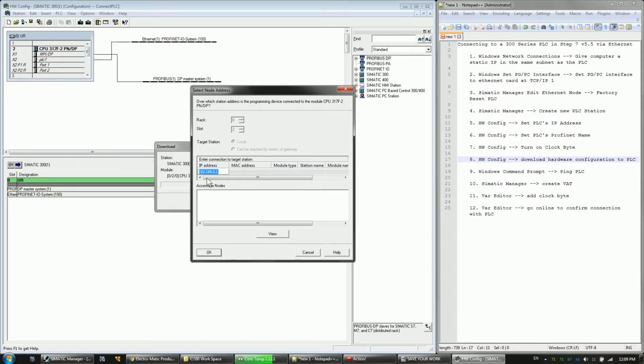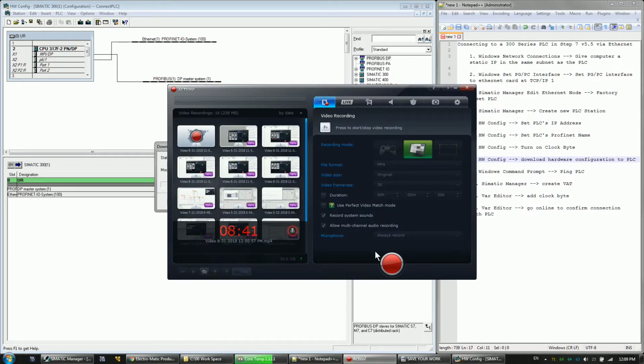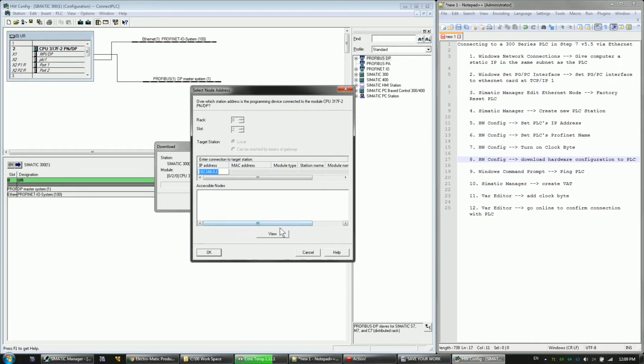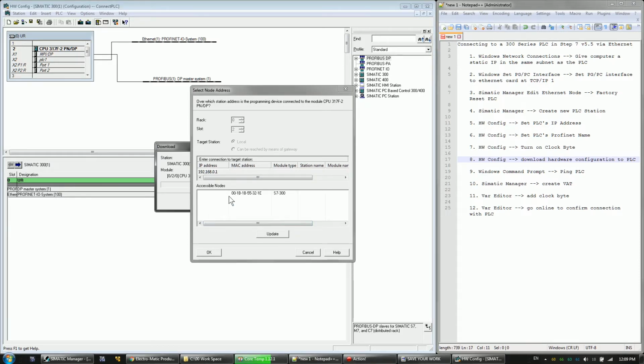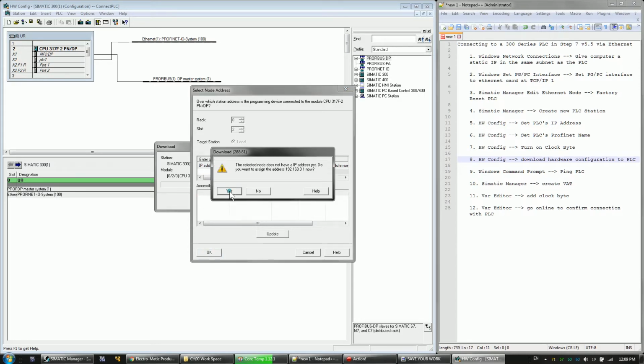Okay, so here's my table that's in my project, and below is my accessible nodes that are available. I'm going to click View. So here is my PLC. This MAC address matches the physical PLC on my desk, so I'm going to click OK.